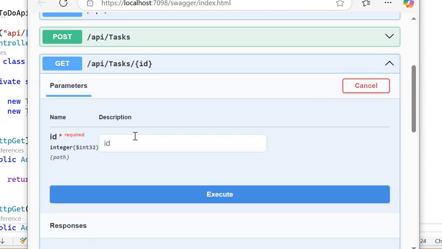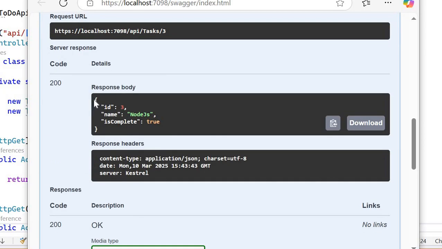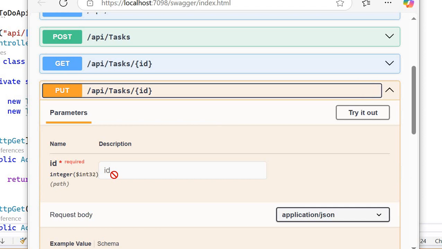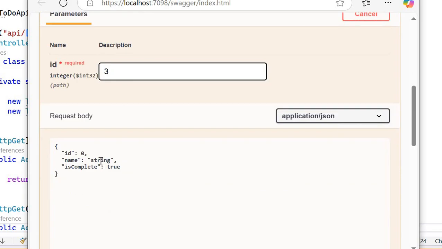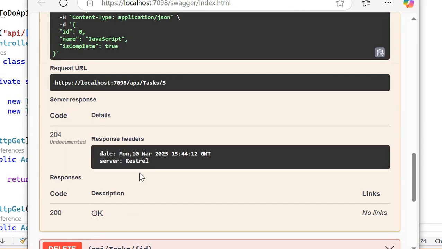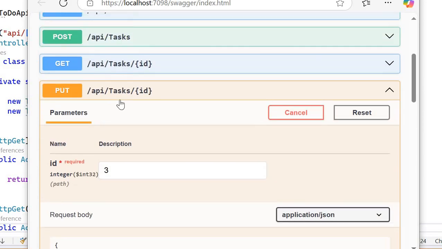Suppose here if you want to get only the third record, we will get the third record using the API with .NET Core. And this is a put. If you want to update anything in the record tag, the response code is 204 OK.